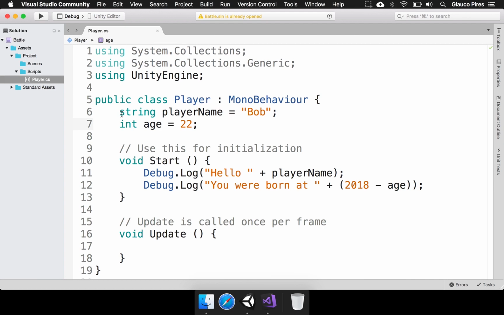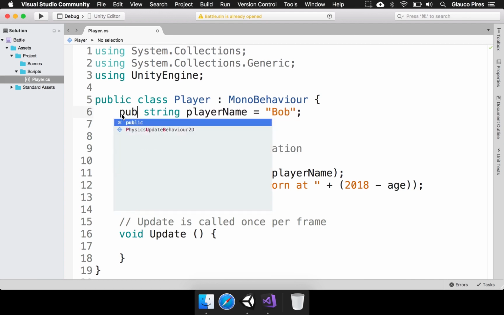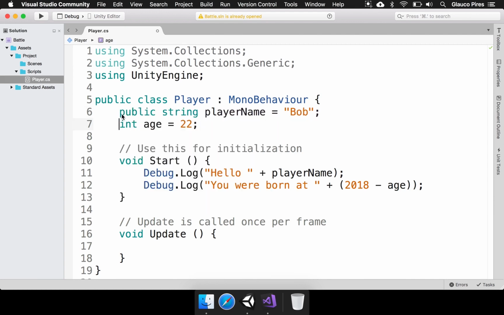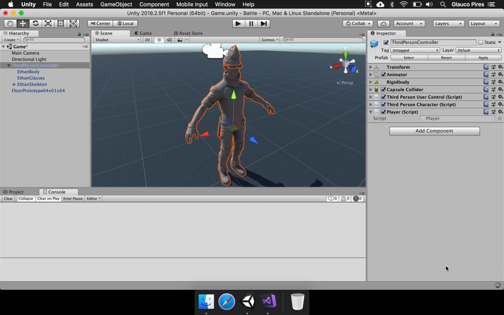So if you go to your script here and you type public, just like that, public string playerName and public int age. If you go to Unity and wait one more time for the code to be compiled, you're going to see here in the player script you have two new fields. So you created your very first fields in Unity, playerName and age.